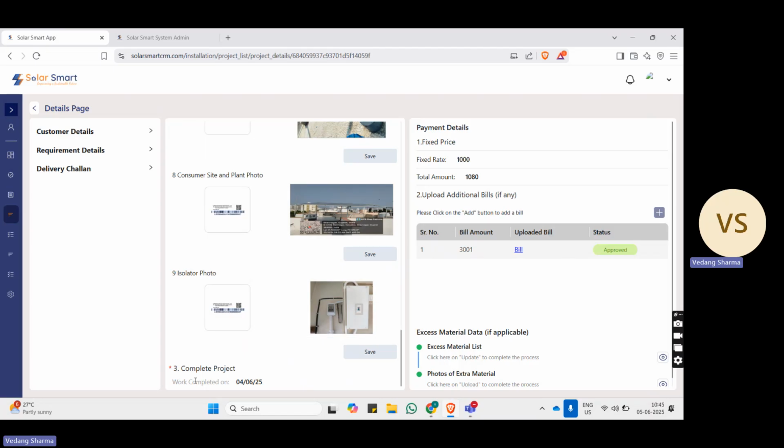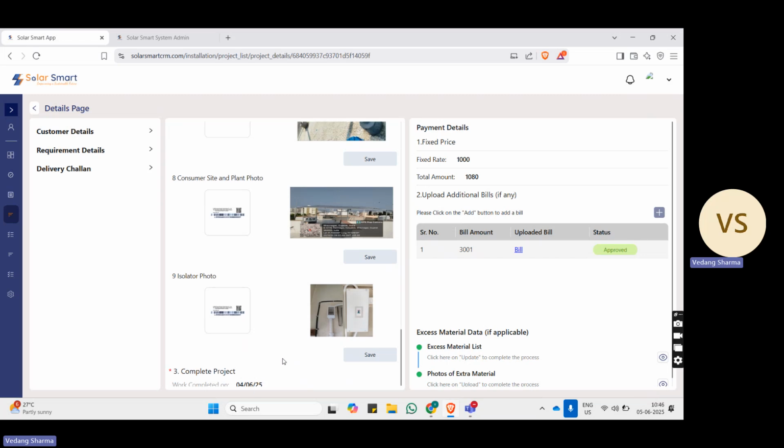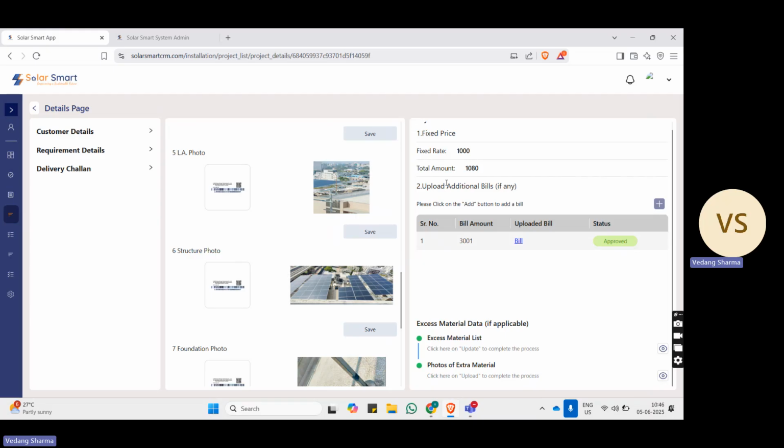After closing the project, the contractor will need to again take the OTP from the customer. Once the OTP is taken from the customer, they can see when the work was completed. And on the right side, which you're seeing, we are tracking the amount which the contractor has spent on this specific project.